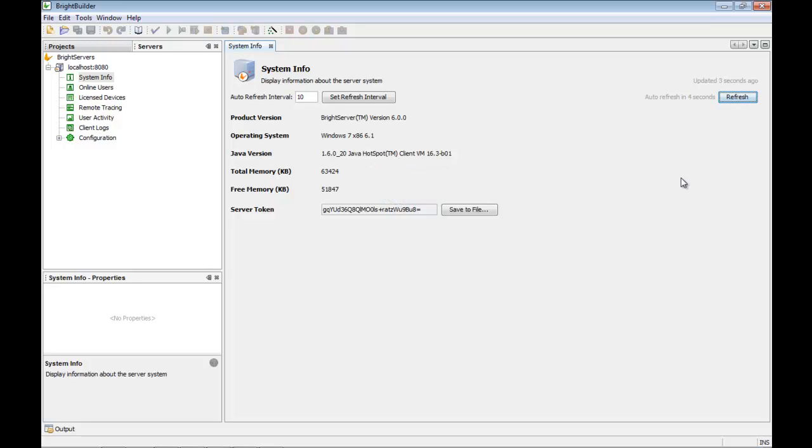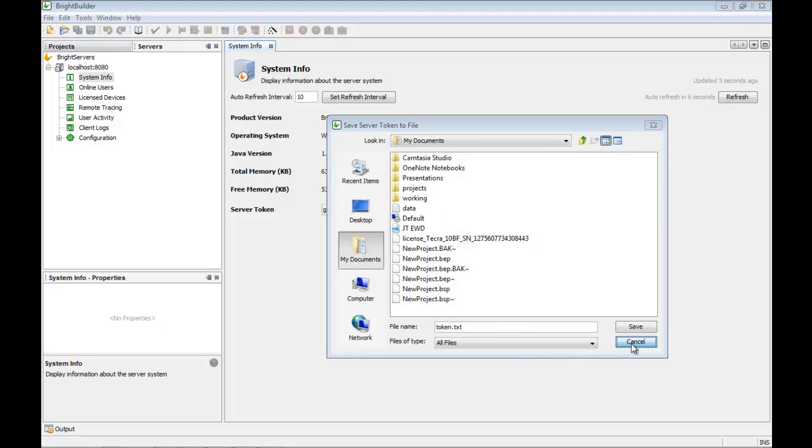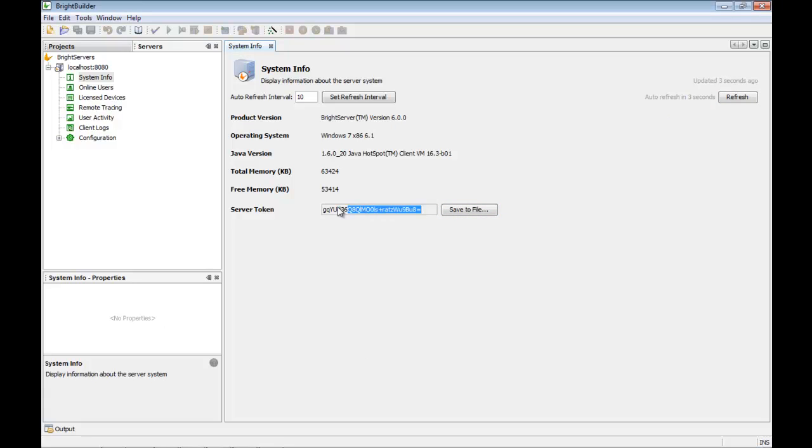Probably the most used part of this screen would be the save to file function, where I can save the server token to a file to send to Bright Software for licensing.